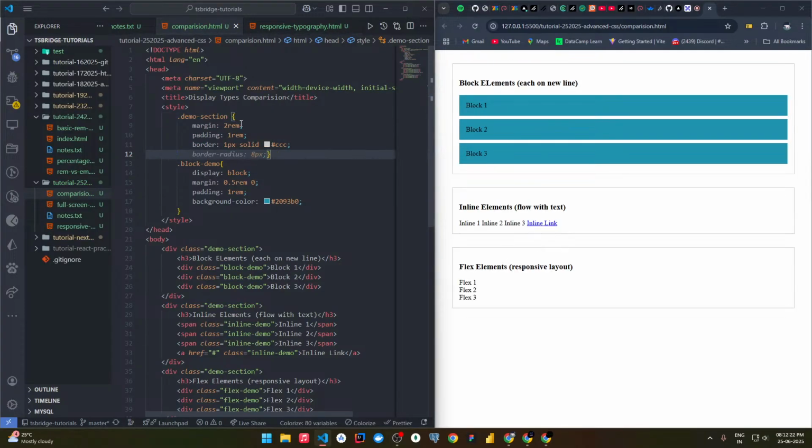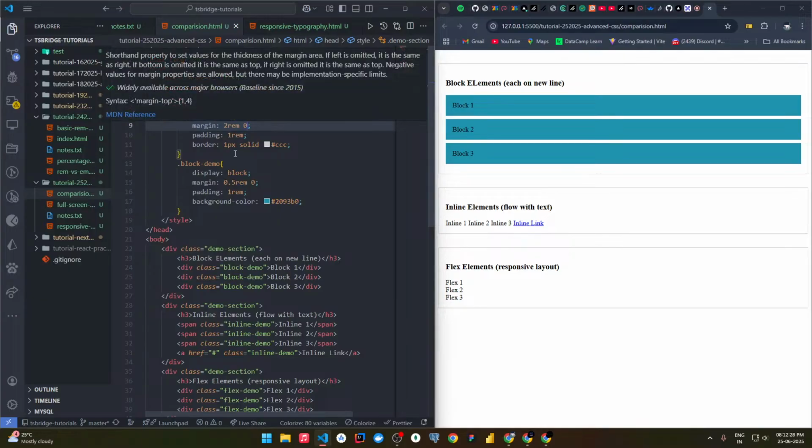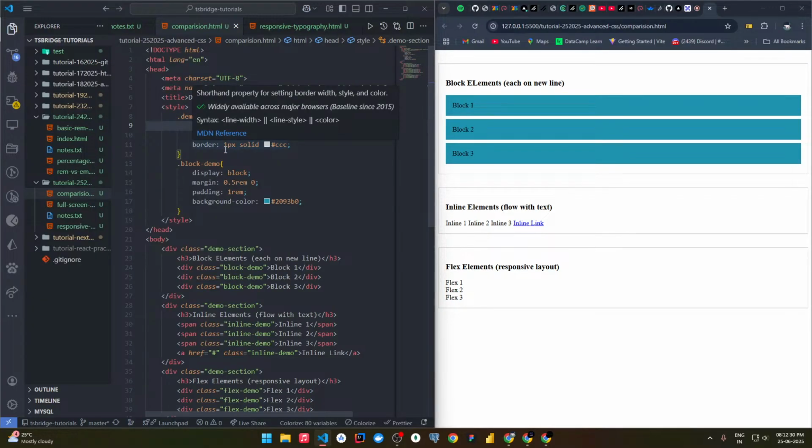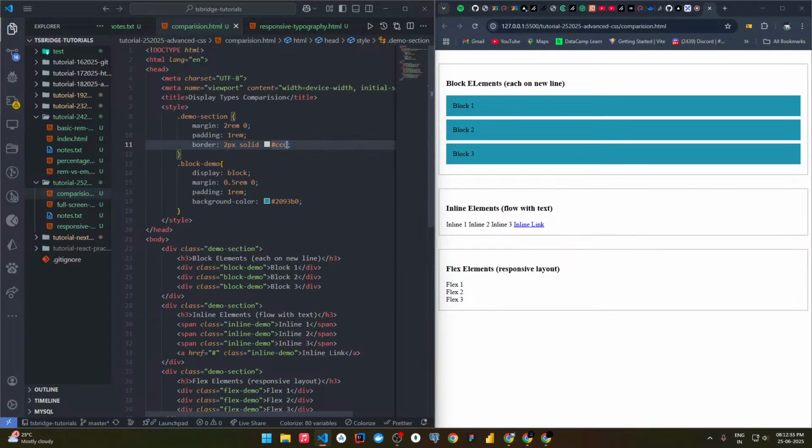Margin of 2 rem and also 0. Okay, and padding of 1 rem is okay. Border of, let's say, 2 pixels. Solid DDD. See, so this is our container.